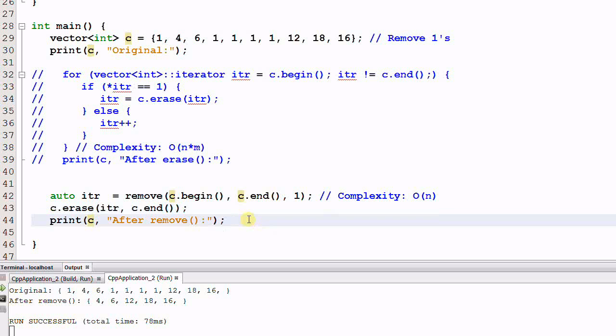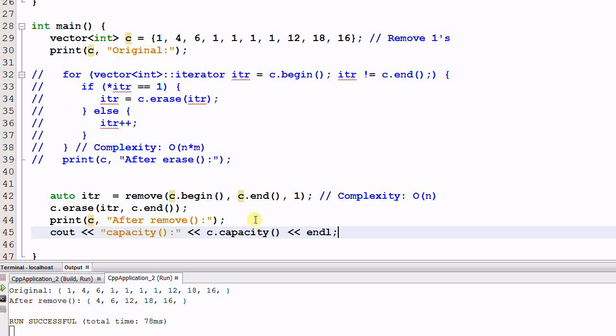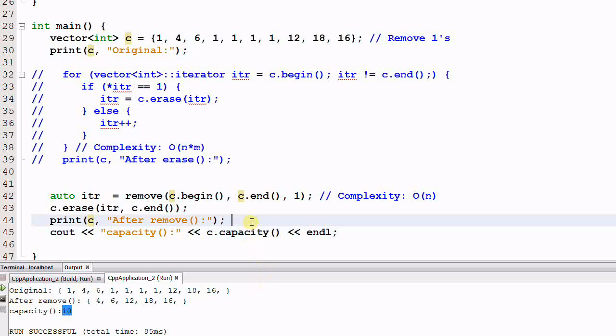We have removed all the ones in vector c, and what would be the capacity of c? Let's check it out. As you see, the capacity of c is still 10. We have reduced the size of c from 10 to 5, and c is still occupying as much memory as it did before. If that piece of memory is important to you and you want to release it back to the system, there's one extra step to do.